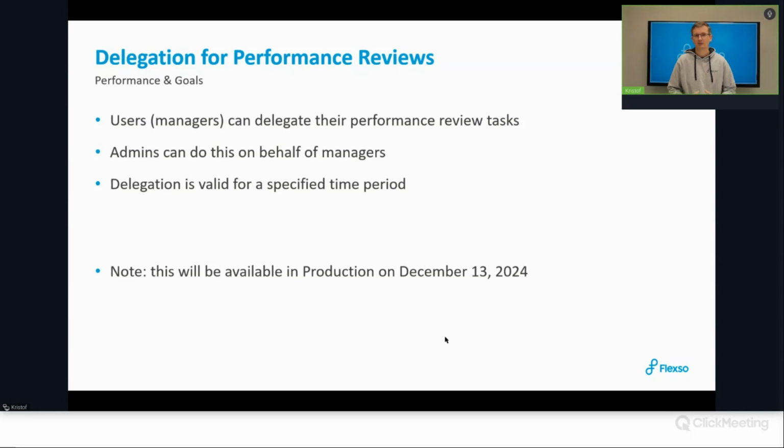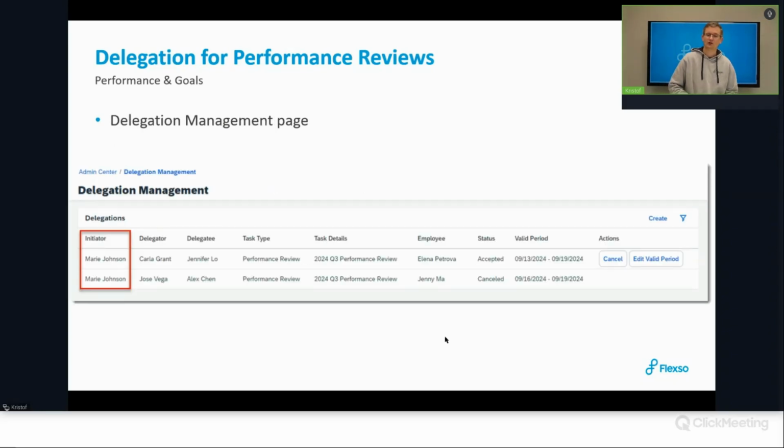Now, this can be very handy when the manager is absent during the performance cycle. And I can see you thinking, if the manager is absent, how can he delegate his task? Well, SuccessFactors has that covered as well with the admin tool for the delegation of performance reviews. In that tool, an administrator can create delegation tasks on behalf of someone else.